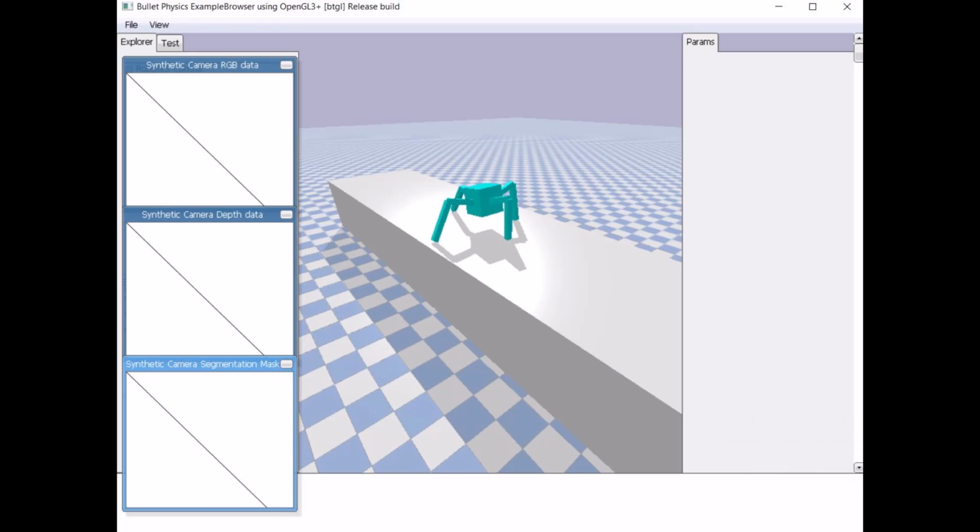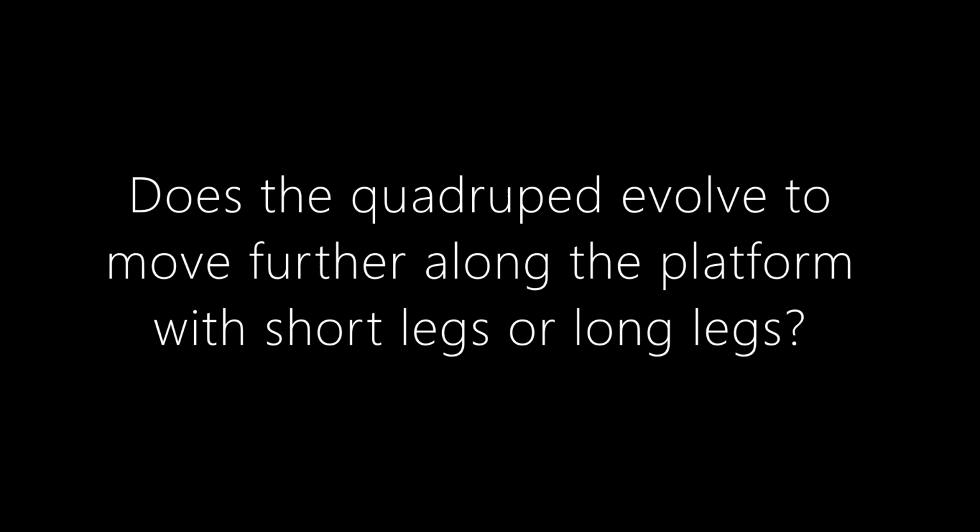Basically, the question I'm trying to answer here is, will the quadruped evolve to move further along the platform with short legs or long legs? So first we're going to talk about the implementation.